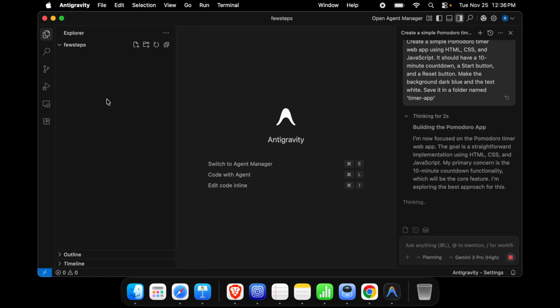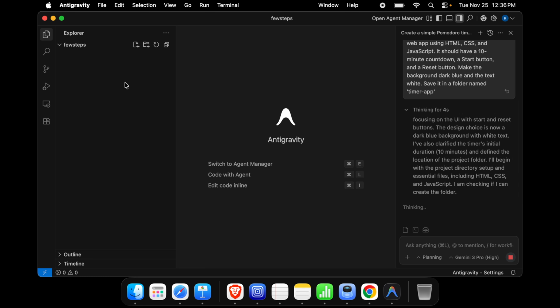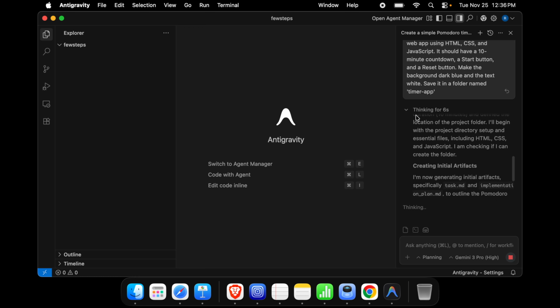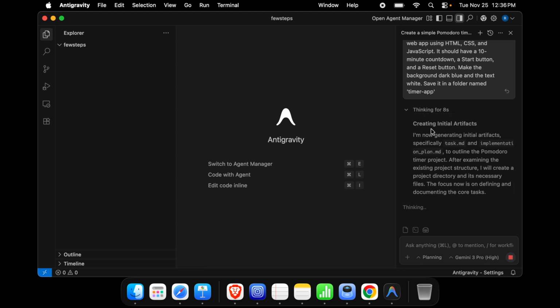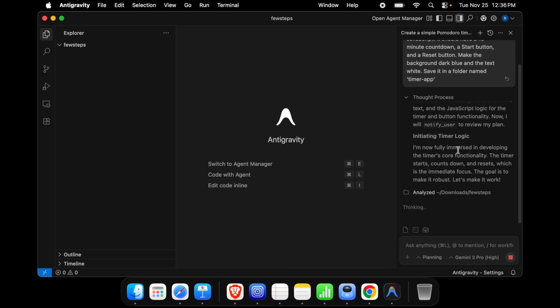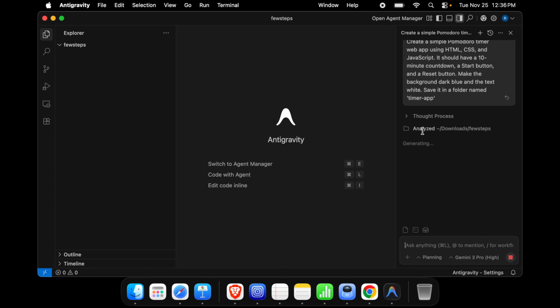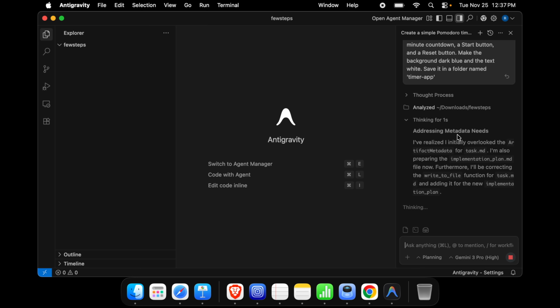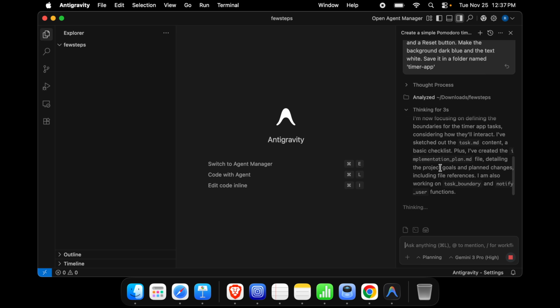Very fast means a couple of seconds, it will do everything. But as I use planning, here it is thinking. It is actually creating the concept, building the concept of how it will develop, and it will take some time, a maximum of 1 minute so far as I saw. Now it is showing thought process analyzed. So it analyzed whatever it needs to do, and here it is trying to build the architecture, those things.